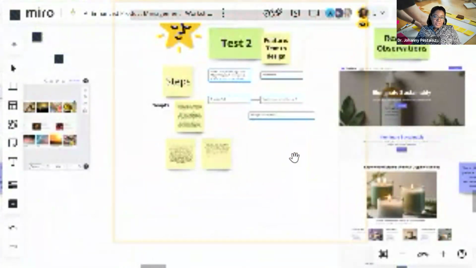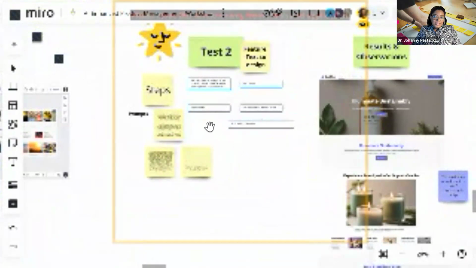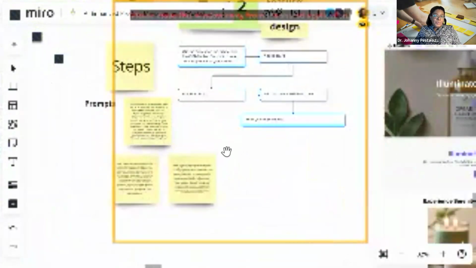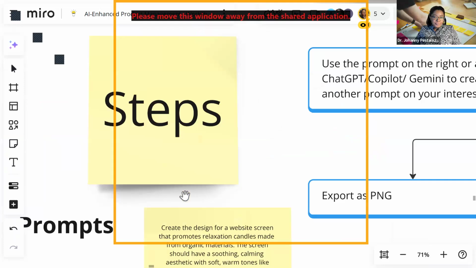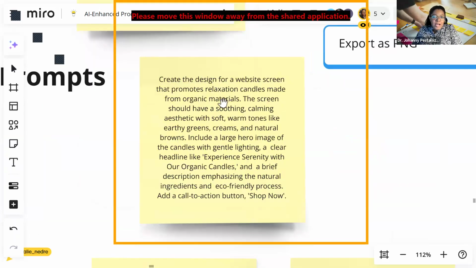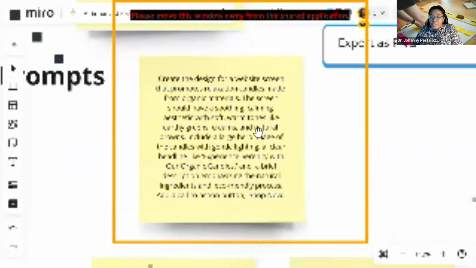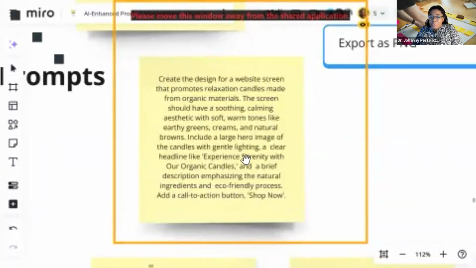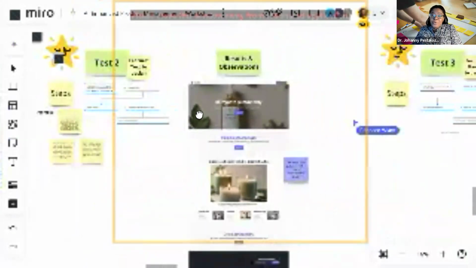Then in the second test, the idea is that you write some prompts to ask the tool to create designs for you. In this case, the prompt was: create a design for a website screen that promotes relaxation candles made from organic materials. The screen should have a soothing, calming aesthetic with soft, warm tones like earthy greens, creams, and natural browns, etc. So I actually created this prompt with Gen AI. So I created the prompt for an AI application with AI, which is super cool. And then I got this image.